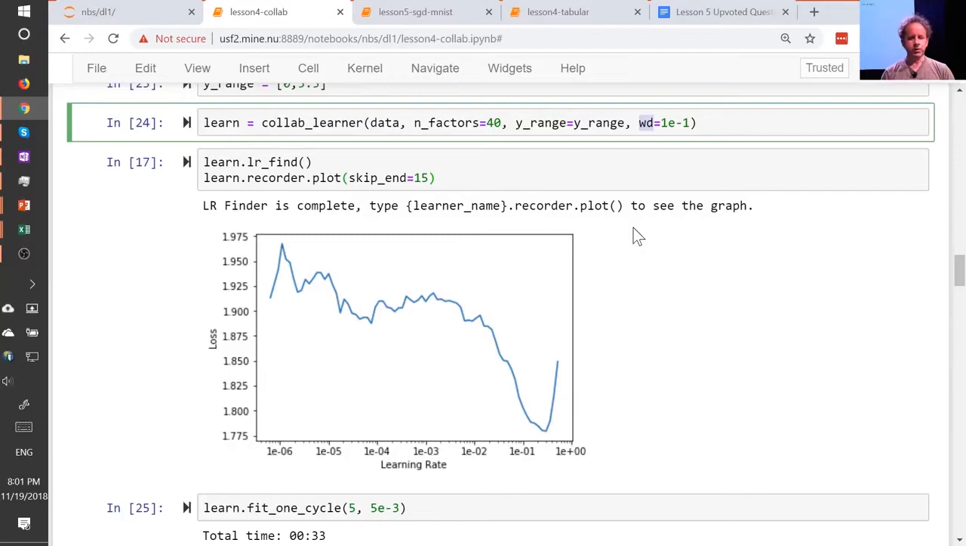Okay? So that's what we're going to do. We're going to take our loss function and add to it the sum of the squares of the parameters multiplied by some number, WD. What should that number be? Well, generally, it should be 0.1.